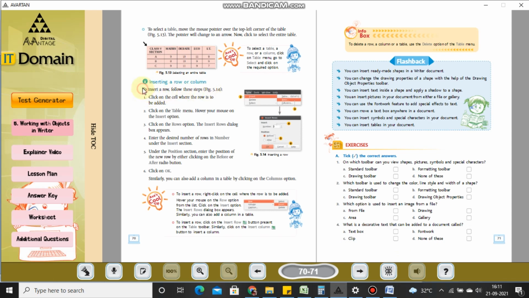As I had mentioned, to insert a row and column, what you have to do, you have to click on the cell where the row is to be added. Click on the table menu, or you can right click just like sir has done. From there you can click on the insert option. After clicking the insert option, how many rows you want to insert or the column you want to insert, let them know. Wherever you want, you can add a column or a row as per your requirement. Then click on OK. The desired column or the desired row will be added to your existing table.